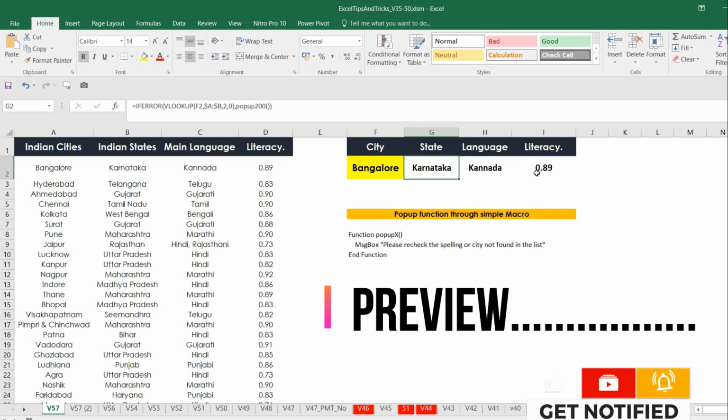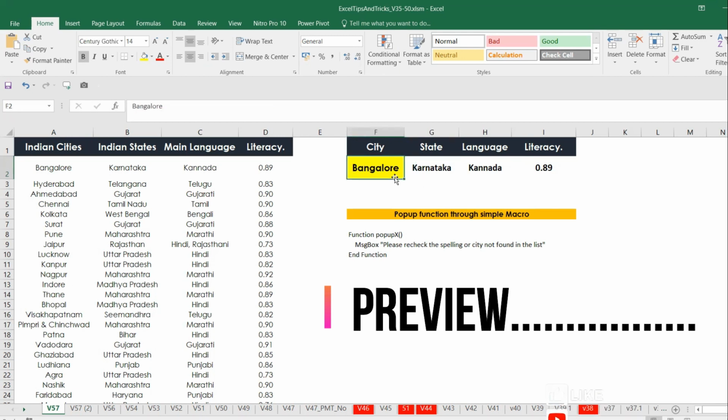So this is how you can see that if I give any other value, like ABC, ABC is not a city, so it gives an error like this. Not only that, we can get rid of this error, and we are also going to create a pop-up as well. So we are going to delete all the values, including the lookup value. Okay, let's learn from the beginning.